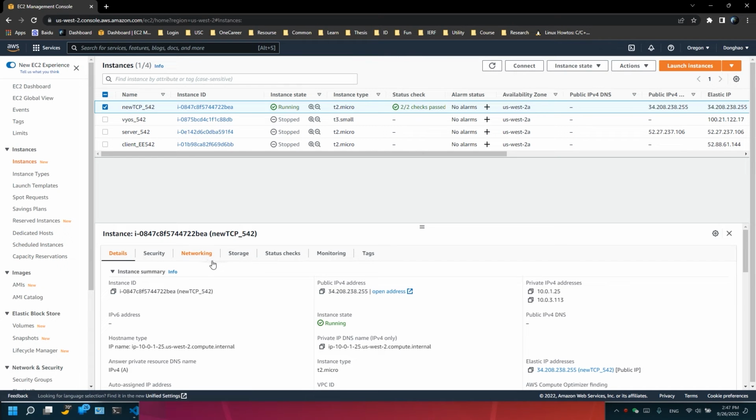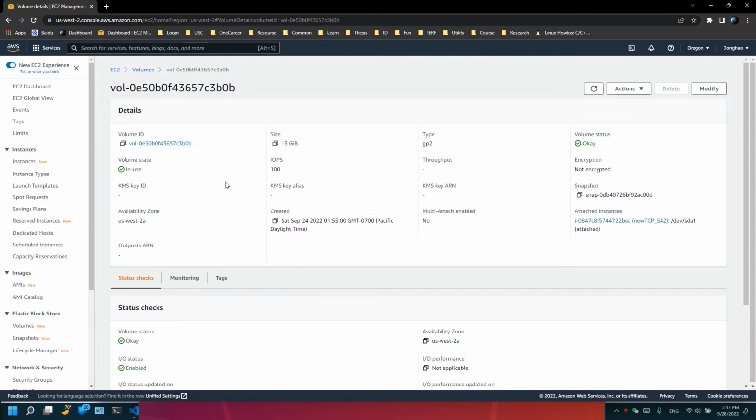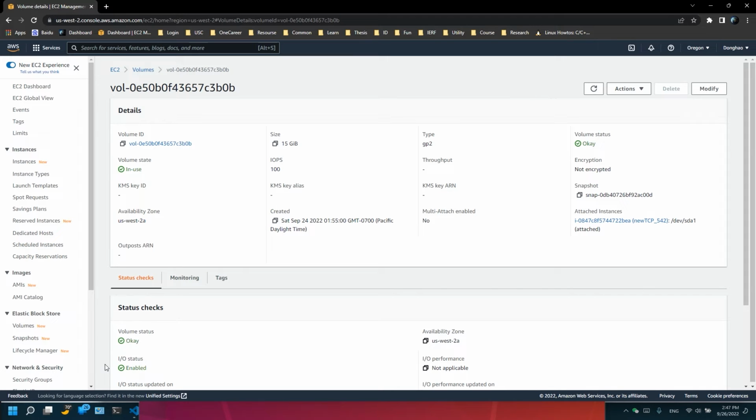Then select the storage tab and click into the volume ID. Then click the Modify button in the top right. Here, we give the desired space that we want, say 30 gigabytes, then click Modify. Next, we need to restart the instance. After the restart, the disk space of the instance will be expanded to the desired size.